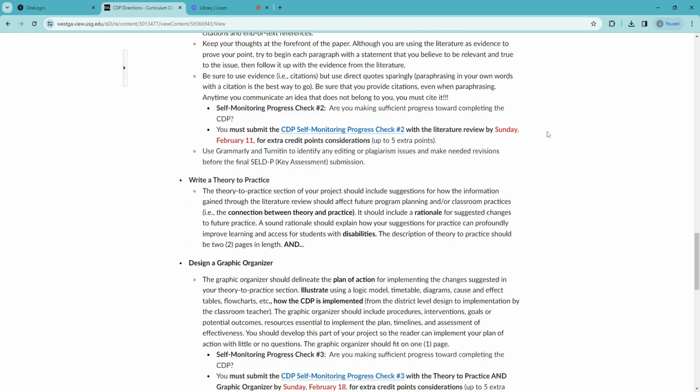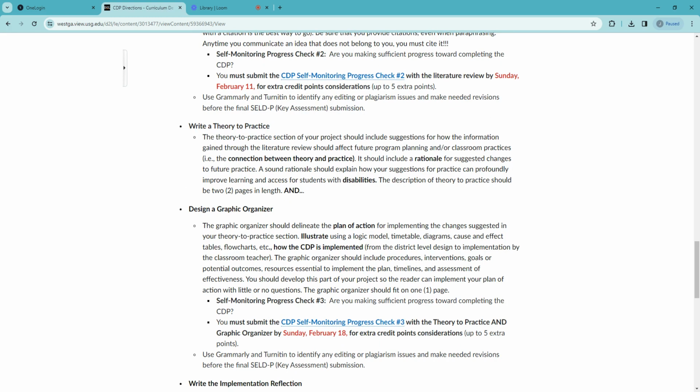Writing theory to practice is the next section. So then you've reviewed all of the theory in your literature review. How do we actually turn that into classroom practices? It should include a rationale for any suggested changes that you're giving for future practice. Why is this important? Why should someone make the effort to learn about this and make those changes?